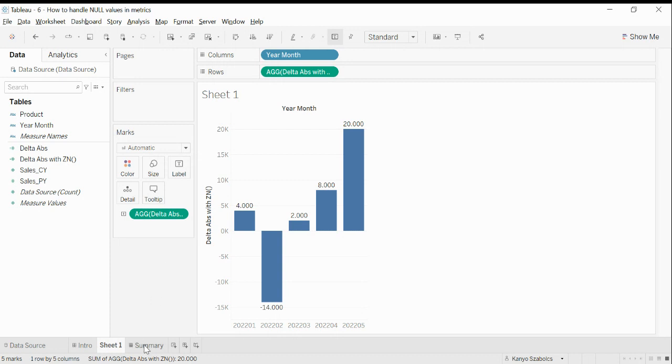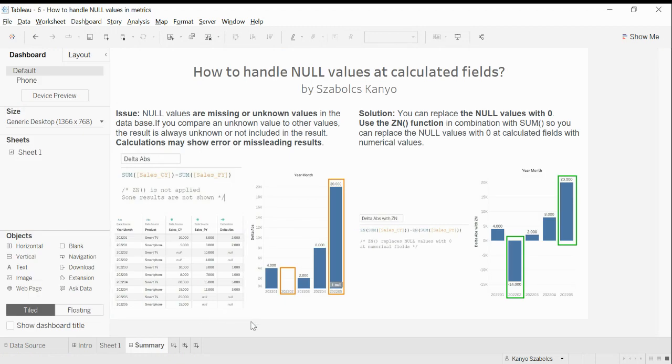This was the short summary of how to eliminate the null values in your calculation. I would recommend taking a screenshot of this dashboard so you can recall it at any time.